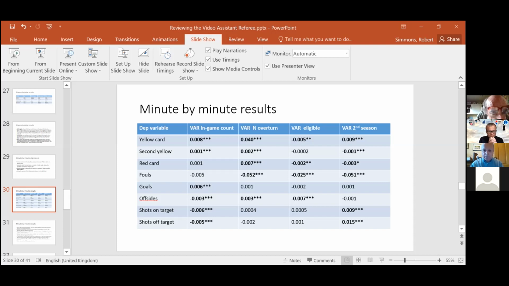Well, what we find, we think is quite interesting, is that, and you can think of this as linear probability, the way this is being done, because it's minute by minute in the dependent variable. What we've got here is a greater probability of both yellow and second yellow leading to a red, of course, with overturned decisions, and yet lower probability of fouls. So there's a bit of a contrast here.